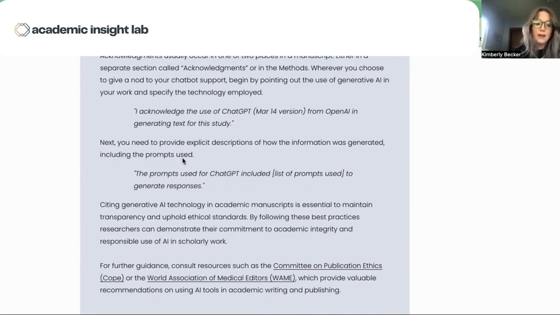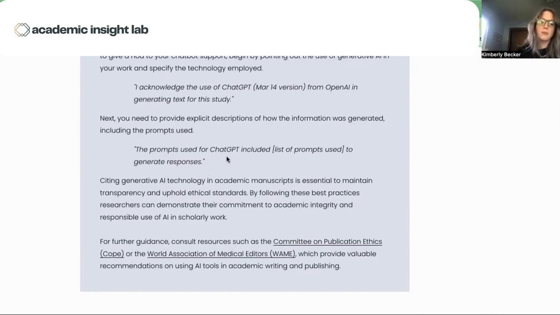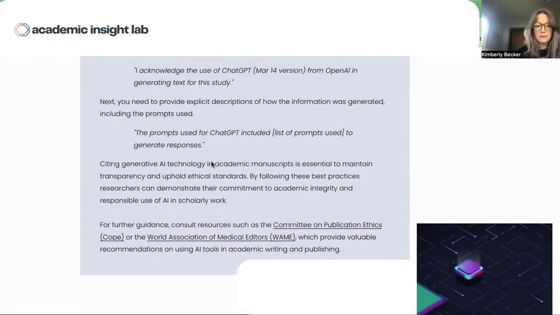Next, you need to provide some pretty explicit descriptions of how you used it. People are still quite skeptical of this, and so the more specific you can be, I think the better. And so you could say something like, "The prompts used for ChatGPT included," and then you could do a list of prompts to generate responses. You could even do a bulleted list after this if you had more than one.